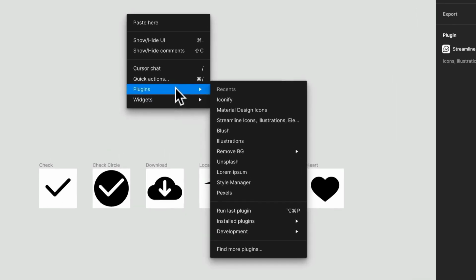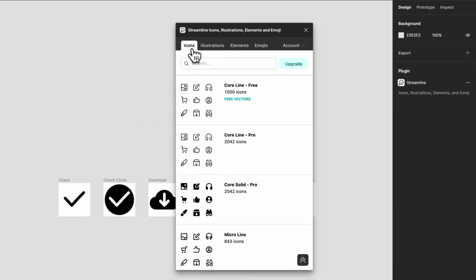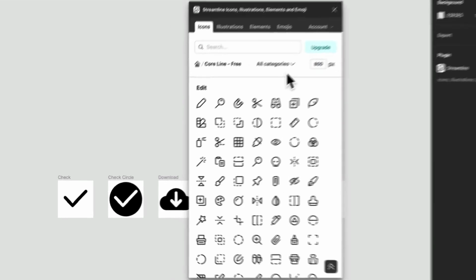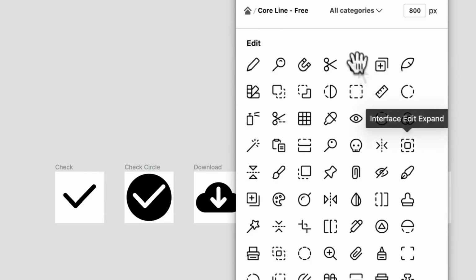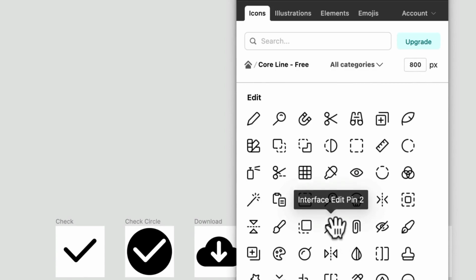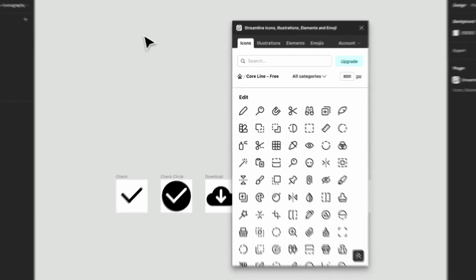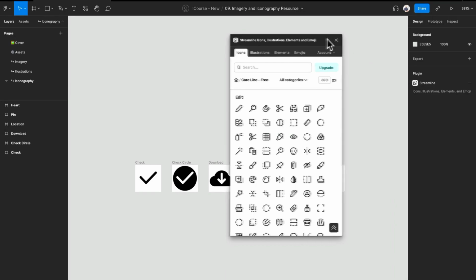The last one I really love is Streamline Icons. You can come in here and get illustrations, elements, and emojis, but you can also grab a bunch of icons. They have 1,000 free core line icons. Really, really helpful if you just need some nice icons. You can build a whole icon family from here just by putting them all within one frame, turning them into components, and then reusing them across that file if you really need to. Similarly, how I've done in the past.